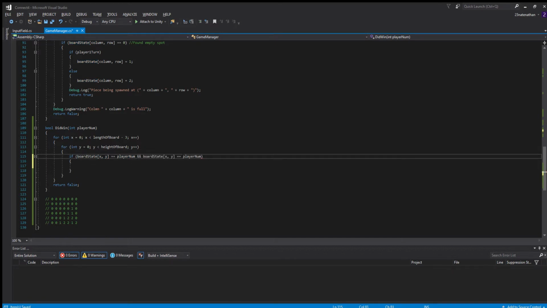if the player number equals the board state again, but this time instead of x comma y, which would be like, say, starting right here, it's going to be the one to the right of it, so it'd be x plus 1. And we're just going to copy and paste this a few times. And change this to a 2. So then it's saying we're starting there, we're going to check this one, this one, this one. So x plus 2 and plus 3.